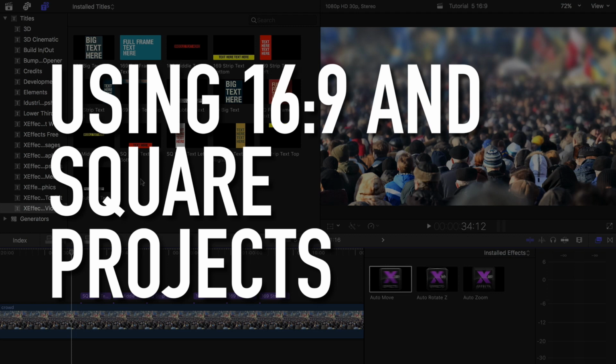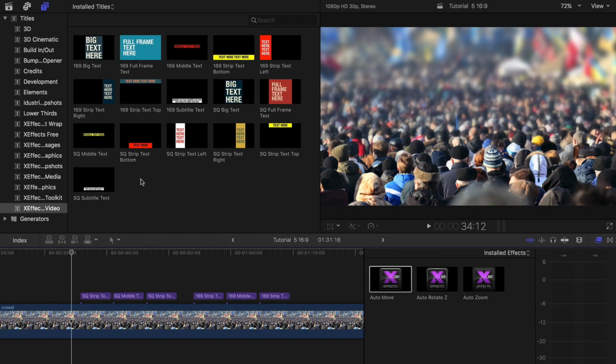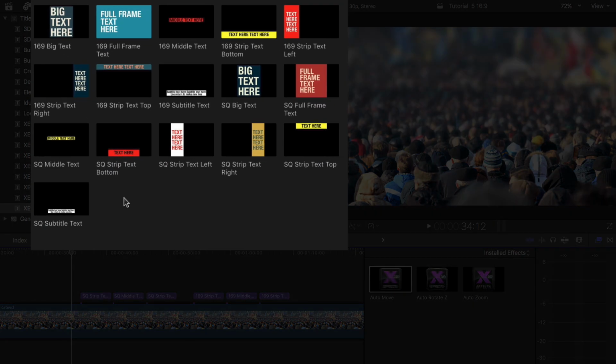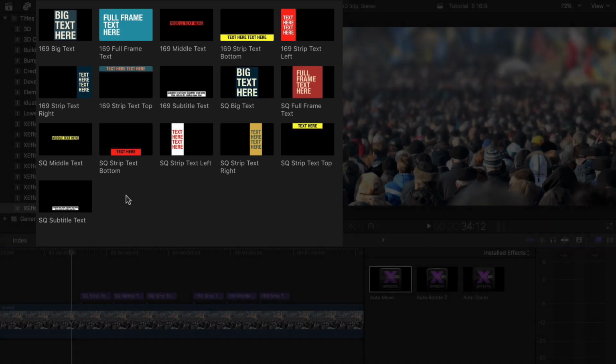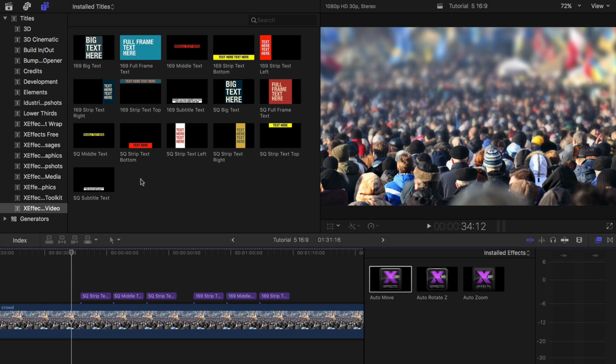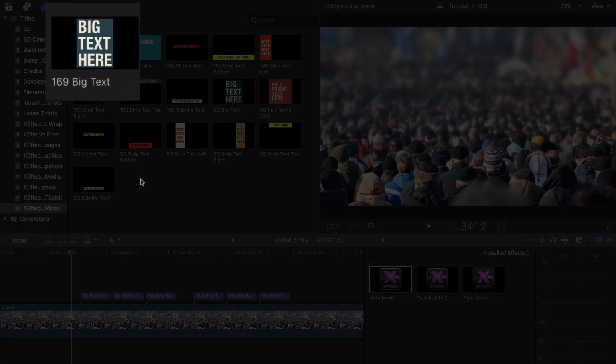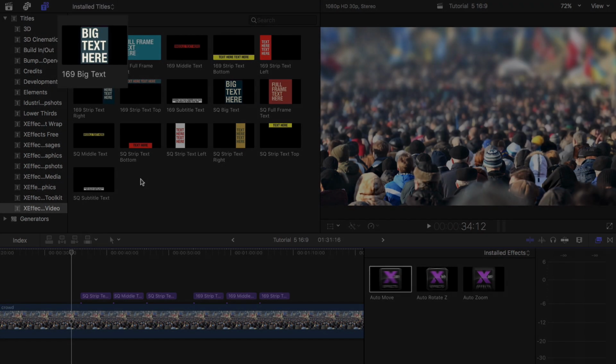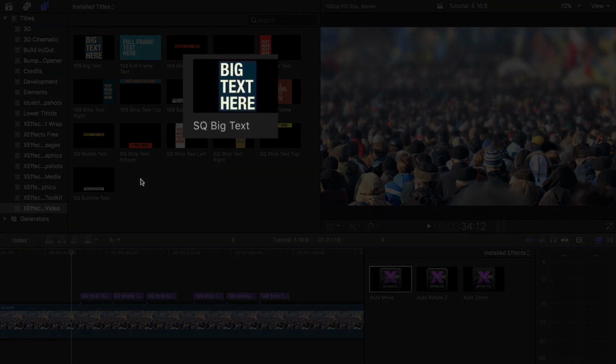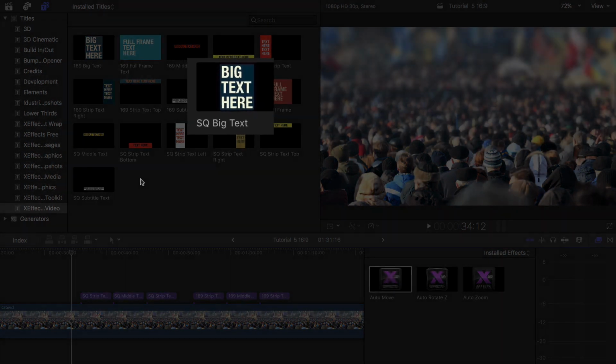Using 16x9 and square projects in Final Cut Pro 10. There are two sets of plugins in XFX Viral Video, one designed for 16x9 or landscape format and the other for square video. You can tell the difference between the two sets by the first characters of the name, 169 for 16x9 and SQ for square. Make sure you don't mix them up.